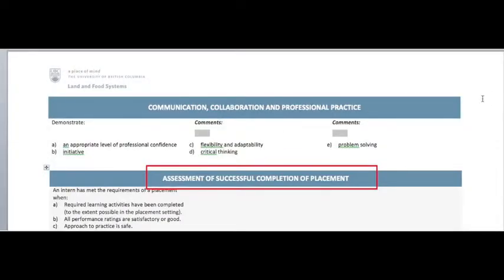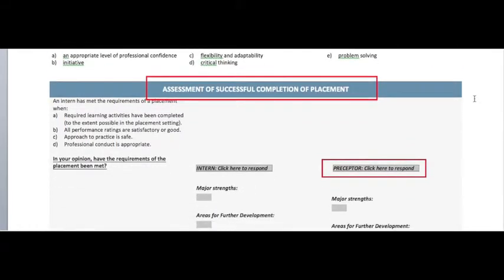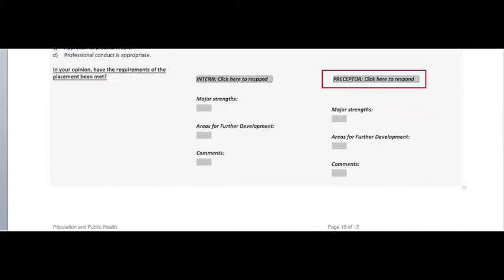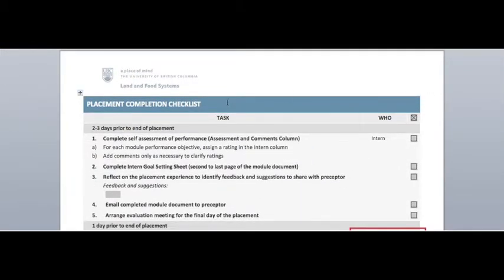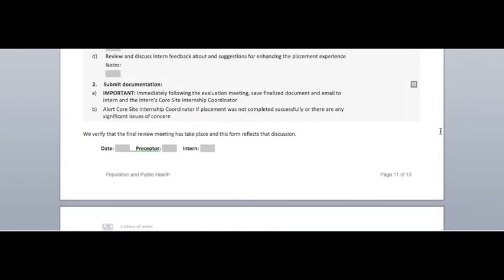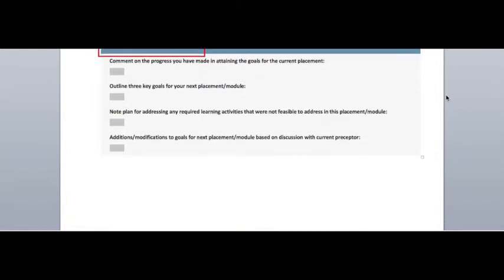The section titled Assessment of Successful Completion of Placement outlines the requirements to successfully complete a placement and provides opportunities for evaluation. This is followed by the Placement Completion Checklist, which has areas that must be filled out by the intern and the preceptor. The checklist is followed by the intern goal setting sheet, which provides the intern with an opportunity to reflect on their learning and set goals for future development.